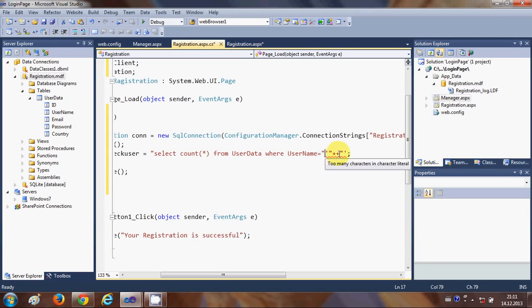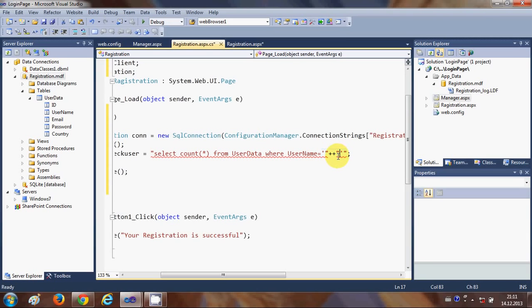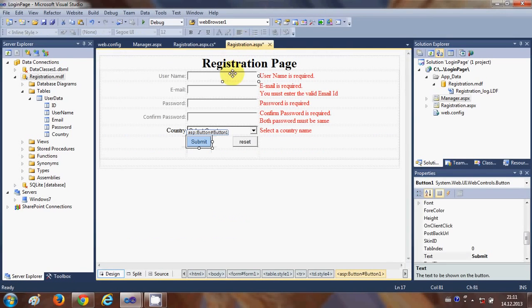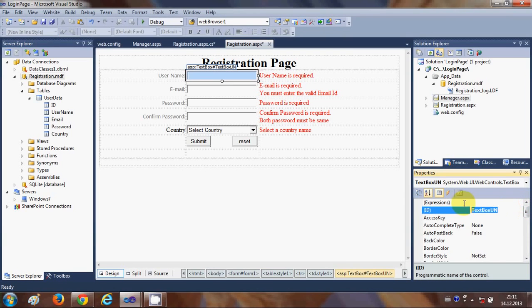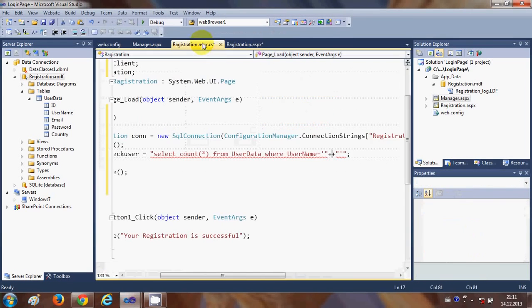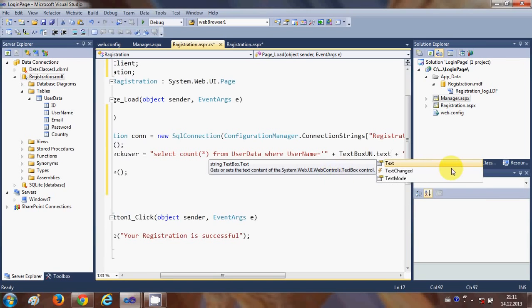This double quote should be at the end. Now this plus sign will appear black. Just remember this format here, and in here I will write the name of my text box for username. The username text box was TextBoxUN, so I will write TextBoxUN.Text.